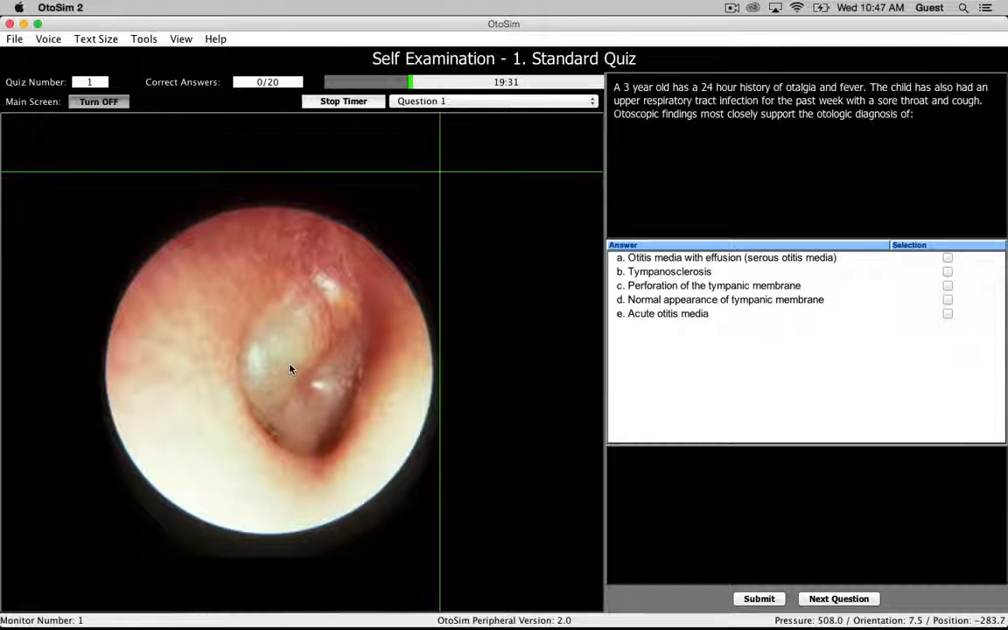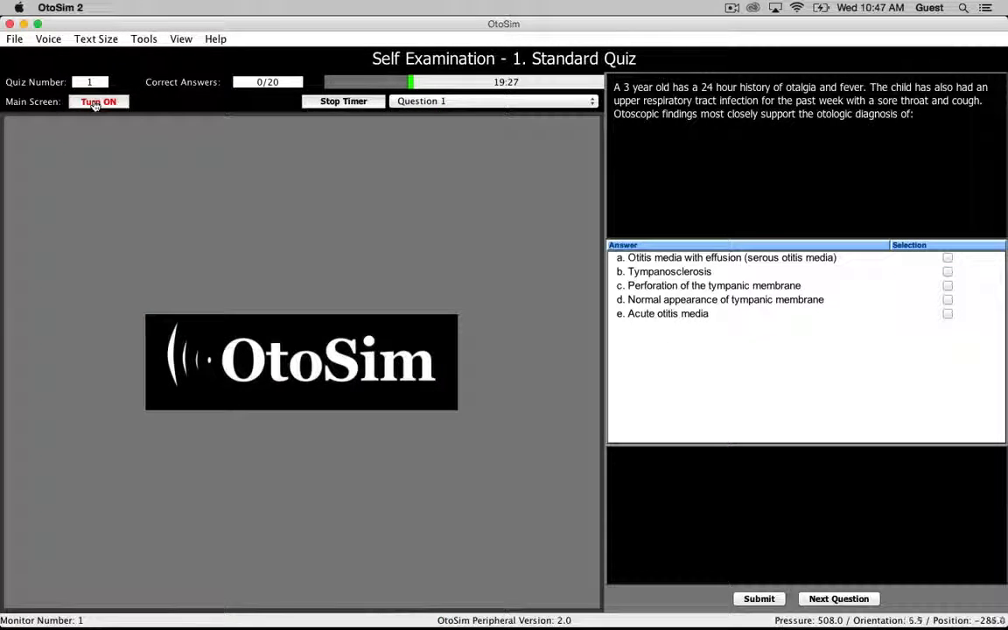But if I didn't want to cheat, so to speak, and make the image bigger, I can shut off the screen, and now it would force me to look down the simulator in order to look at that image, which I just showed you on the main screen. Then I would select my answers based on what I think is the correct answer. This is a self-test, so it allows me to make selections which could be correct or incorrect. If I say, for example, that was a perforation of the eardrum, it tells me the answer is wrong. I can select again.